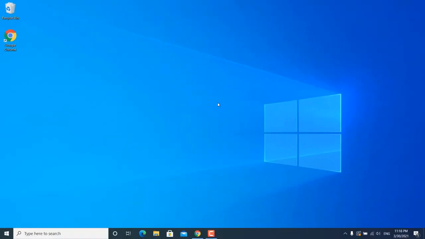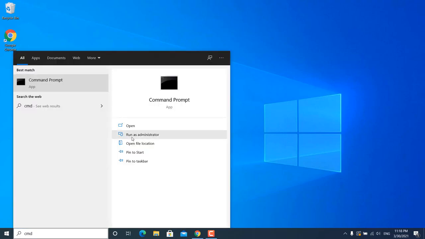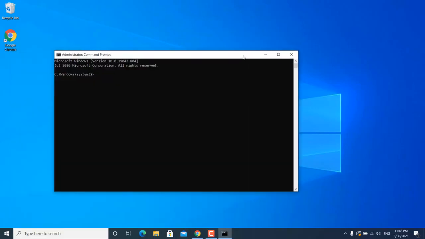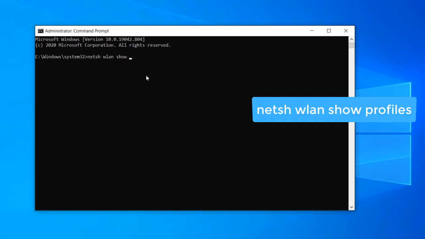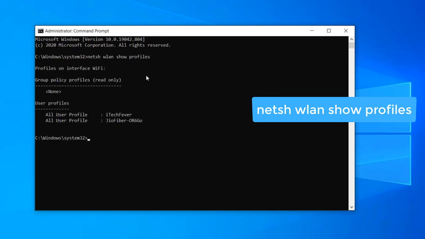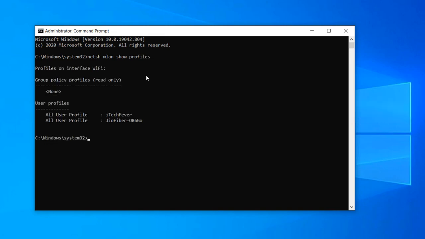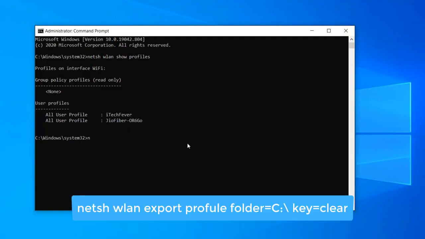So you have to find the Key Content under Security settings, and you can uncover the password this way. But if you want to uncover the password of all the Wi-Fi networks or find the settings of every Wi-Fi network ever connected, then you can open the CMD as admin. Then you can execute the first command netsh wlan show profiles to list all the Wi-Fi profiles in your Windows PC. Now you can export all the Wi-Fi profiles with all the settings by typing netsh wlan export profile folder equal to the drive or folder where you want to export all the Wi-Fi profiles.